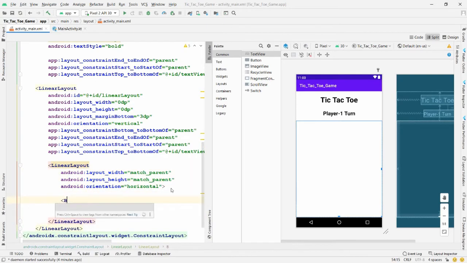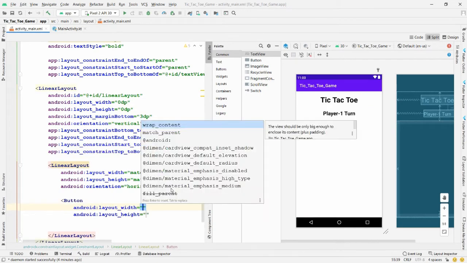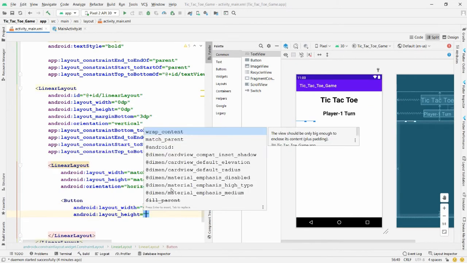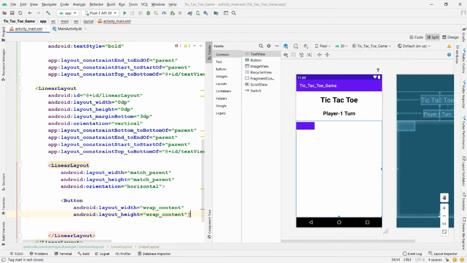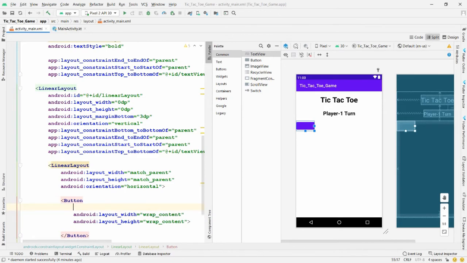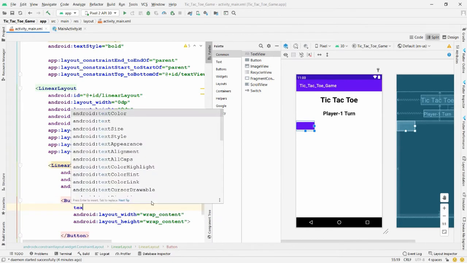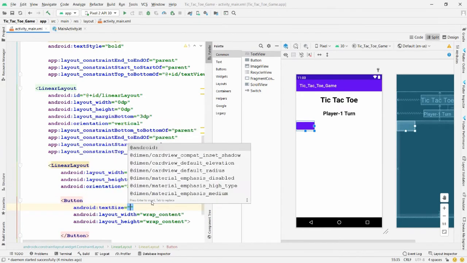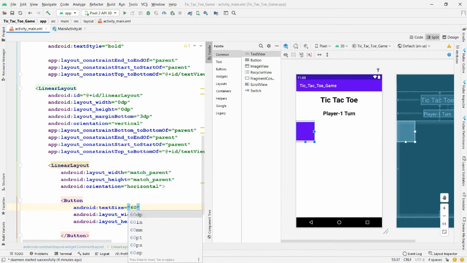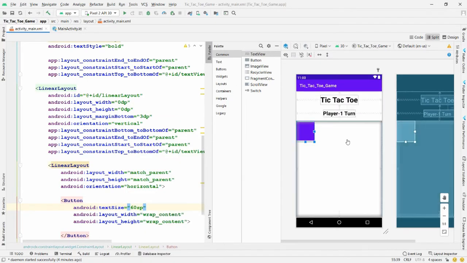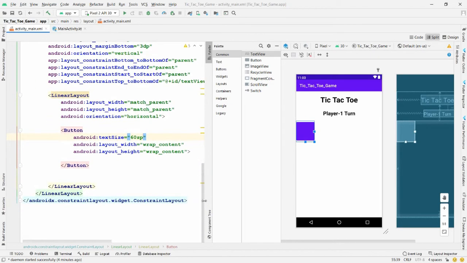So you can simply write directly here button with the width wrap content and with the height wrap content. So see here, one button is available over here in this layout, but I want to increase the size. So I'm just writing here text size, for example 60 sp. So I want the button with this size, that is 60 sp.